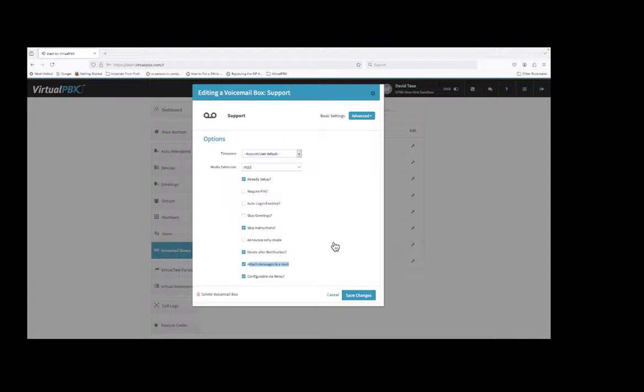Now, this is my support voicemail box, which I never want to get full. So in this instance, I've decided to do this, which is delete after notification. So after the system sends off that email with the MP3 attachment, the system deletes the voicemail message, so that way the voicemail box doesn't become full.